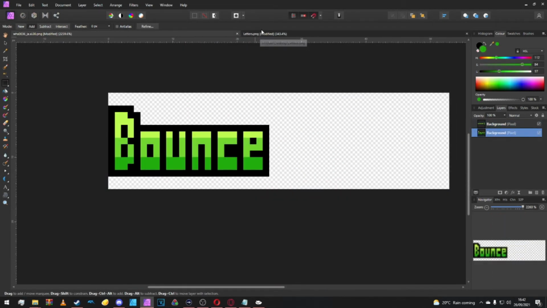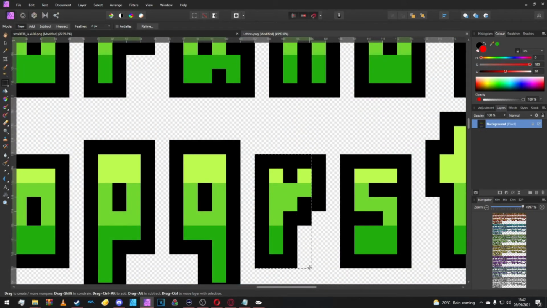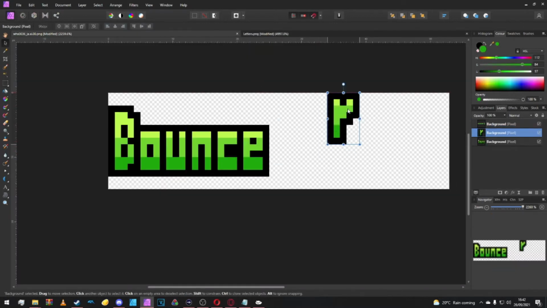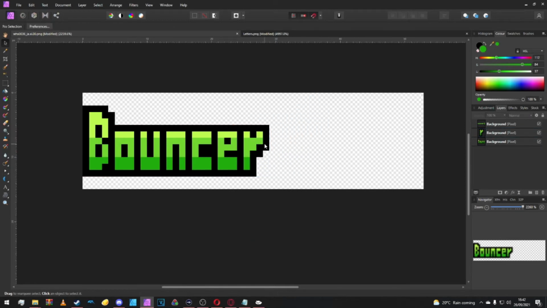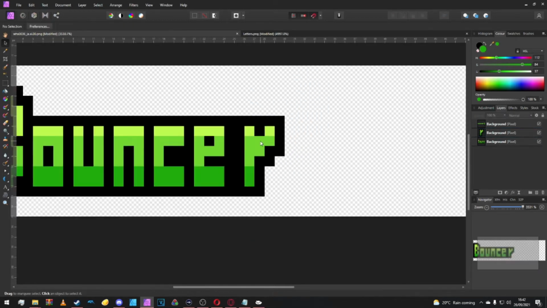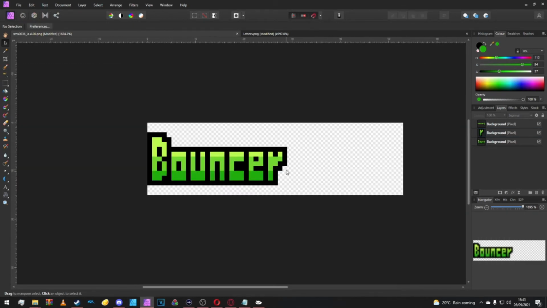It's doable. So what we need now is an R. So get the marquee selection tool here, Control C, paste it in. So it's a bit funky. I noticed that moving up to the top here gets it snapped in pretty well, and you don't want the text to be like this. You want to make sure that this border here is inside the last layer. Okay, so we've got bouncer.